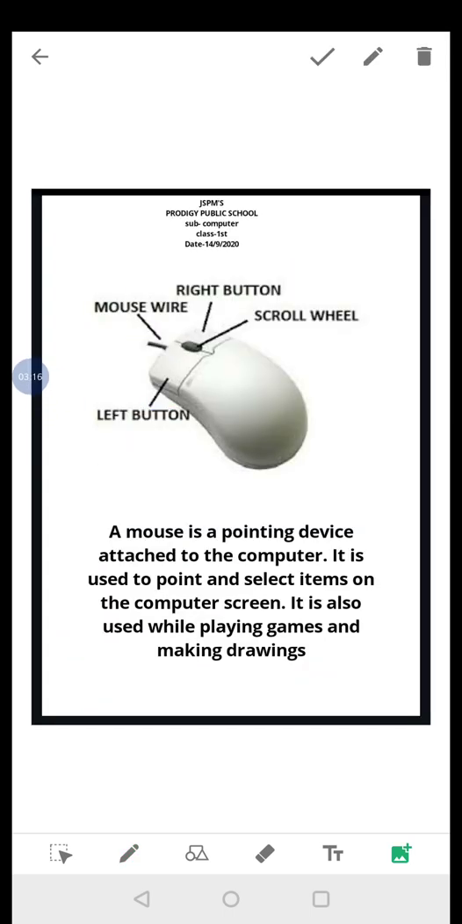Students, just see this mouse on the screen. The mouse is a pointing device which is attached to the computer, or we can say attached to the CPU, where all the devices attach. It is also used to point and select items on the computer screen, and we can also use it while playing games and making drawings. It is very necessary to have a mouse.